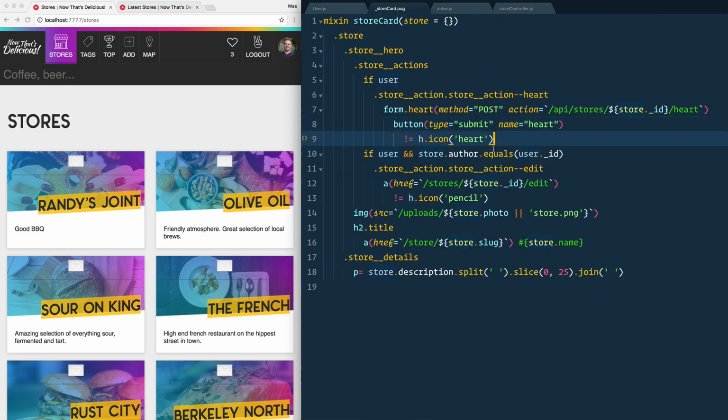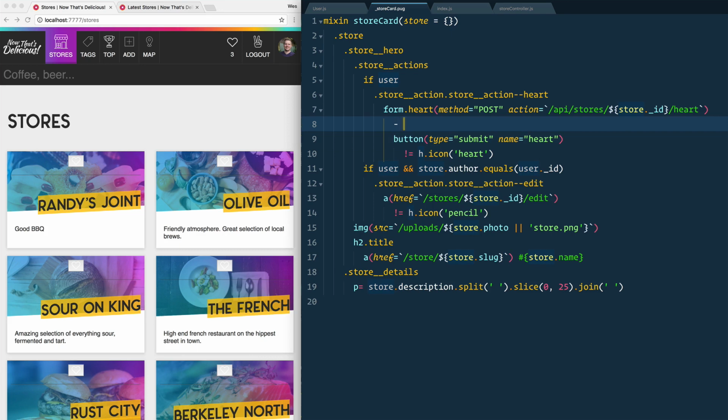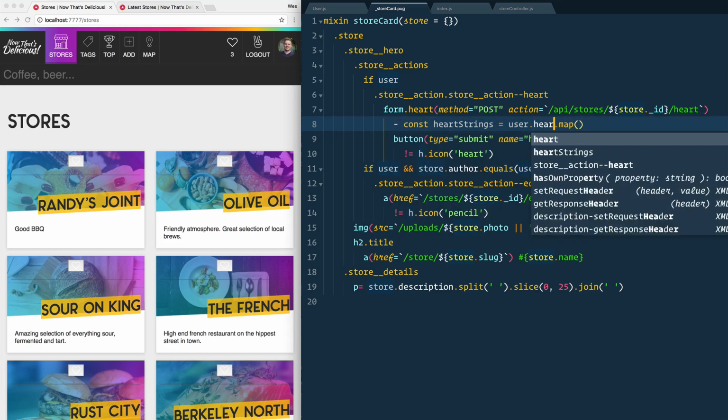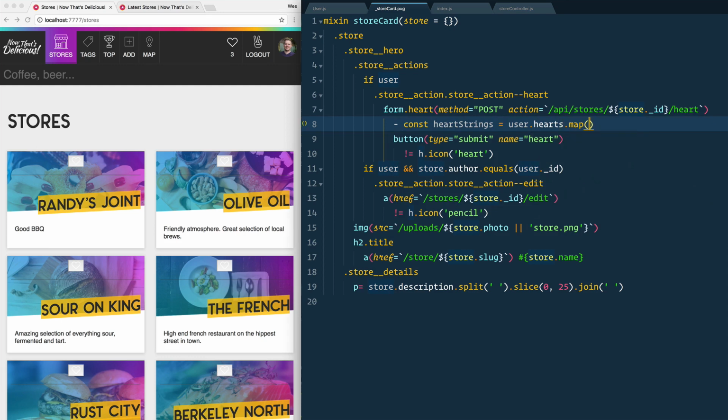So go back to our store card here, and we need to do something similar to what we just did. First we need to get a list of all of the heart strings, and then we also need to check if that is included in it. So let's go right above this button here, and we'll make a variable. And the way that you make a variable in Pug is you do a dash. We'll say const heartStrings is equal to user.hearts.map. So we're going to map over the user's hearts, and we're going to take each object and we're going to return the object.toString. Again, that will just give us a list of the actual hearts that the person has.